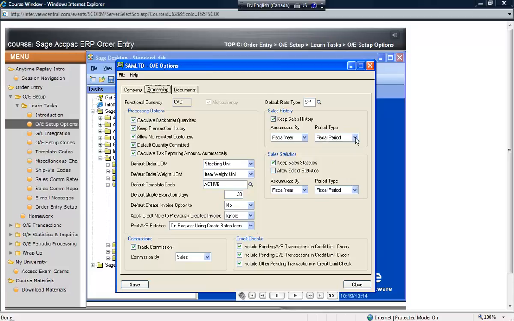Below sales history is where sales statistics can be maintained. If sales statistics are accumulated, the ability to modify the amounts is available by selecting the Allow Edit of Statistics option, either to establish beginning values or to make corrections. Like sales history, statistics can be accumulated by calendar year or fiscal year, and again based on a weekly schedule all the way up to an annual schedule.